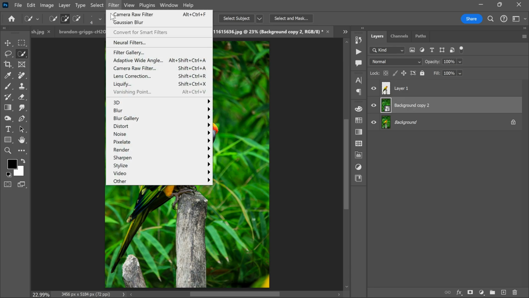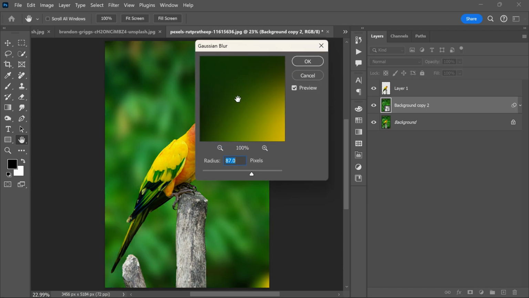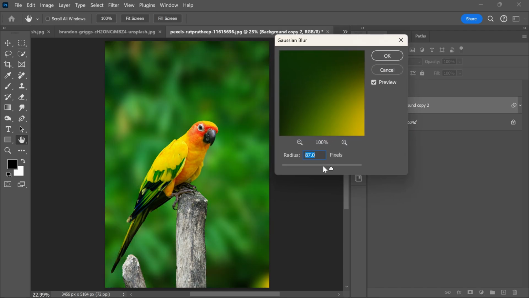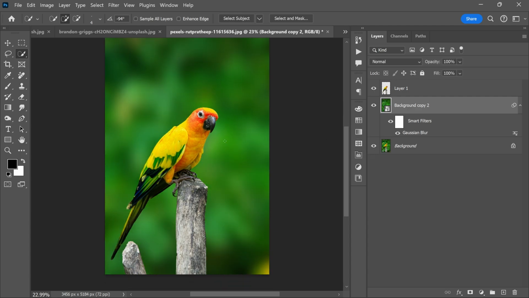Finally, go to the filter menu, choose blur and then Gaussian blur. Adjust the blur to your liking. And there you have it. Let me show you the results with other pictures.